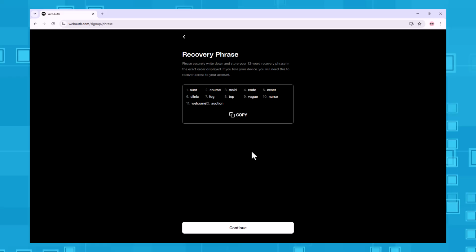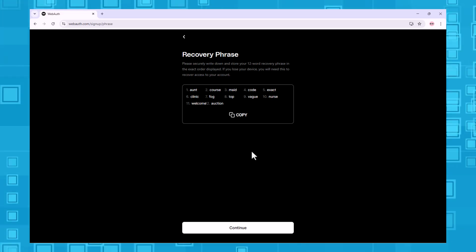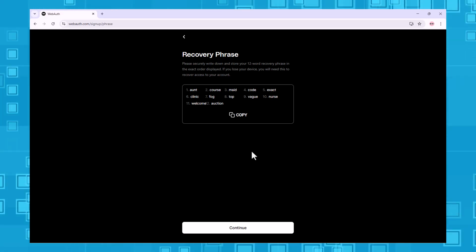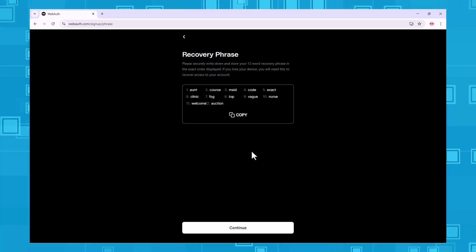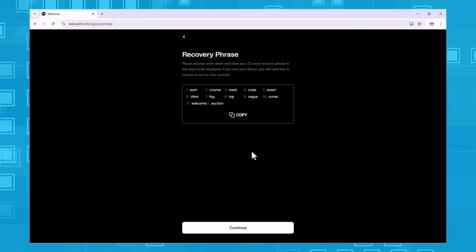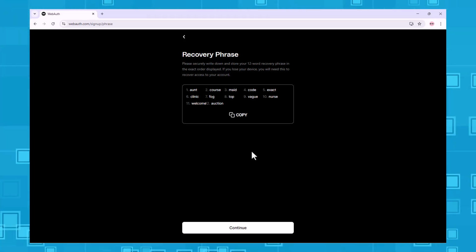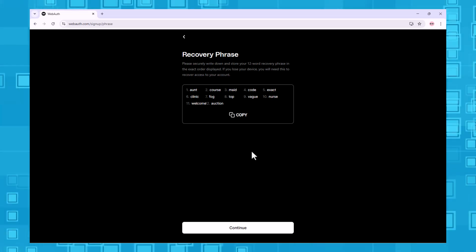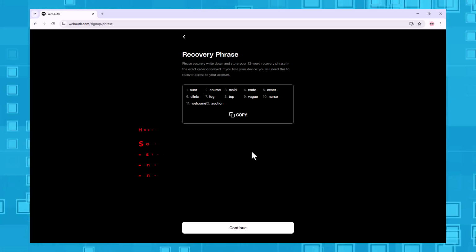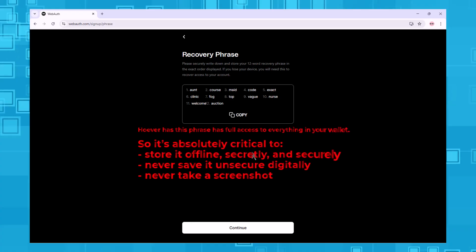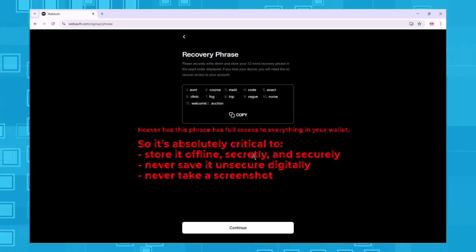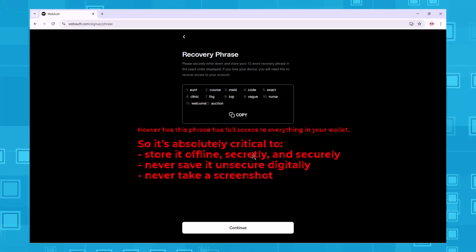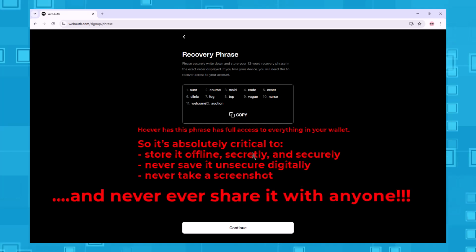Next up is the recovery phrase for the wallet. A recovery phrase, also called a seed phrase, is a sequence of 12 words that serves as a backup for your crypto wallet. It's the only way to recover your wallet and your crypto. Whoever has this phrase has full access to everything in your wallet. So it's absolutely critical to store it offline, secretly, and securely. Never save it digitally, never take a screenshot, and never share it with anyone.